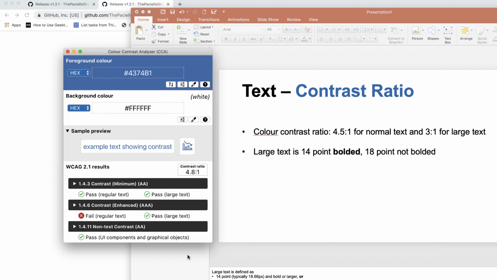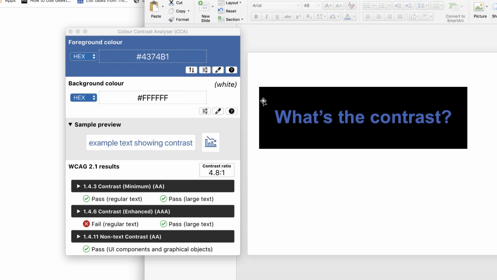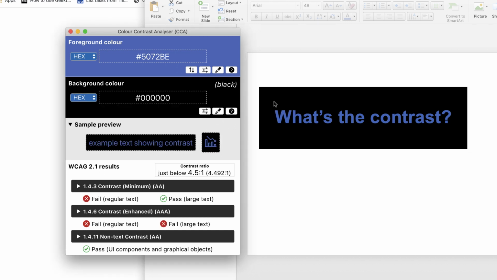Let's check the color contrast of another pair of colors. So again, I'm going to select the eyedropper tool and hover over the blue color of my text. Then I'm going to select the background color picker tool and select my background color. So what the Color Contrast Analyzer is showing us is that this color combination fails for regular text and passes for large text. So what does this mean?